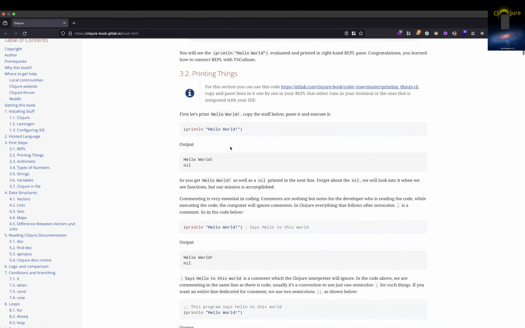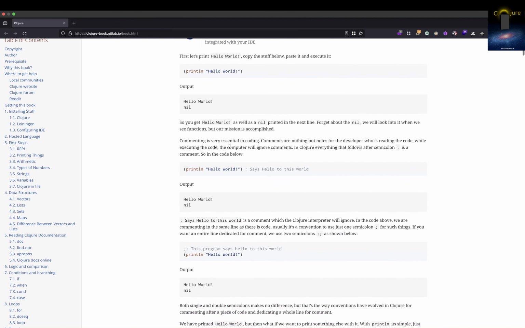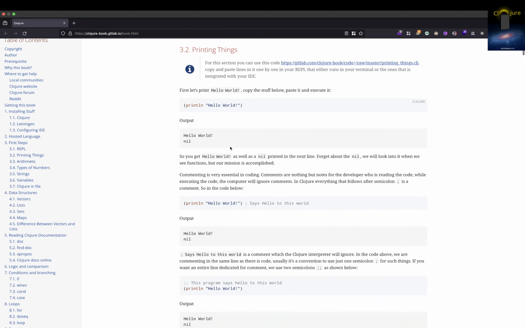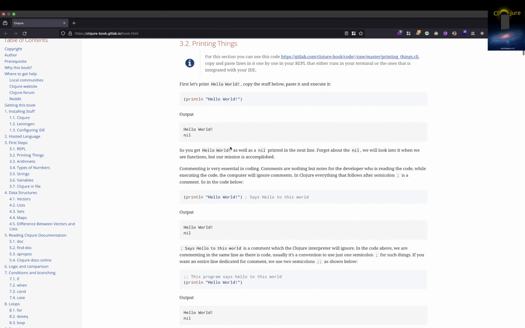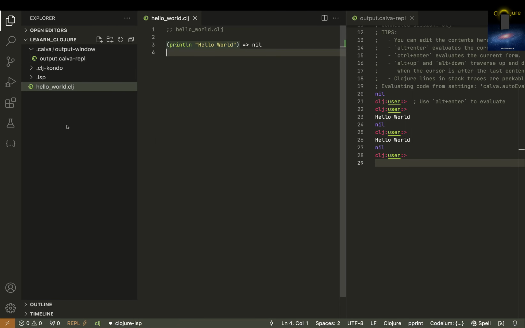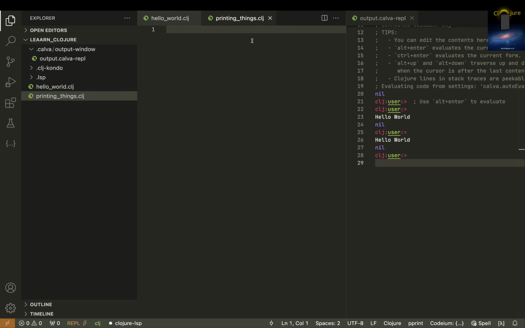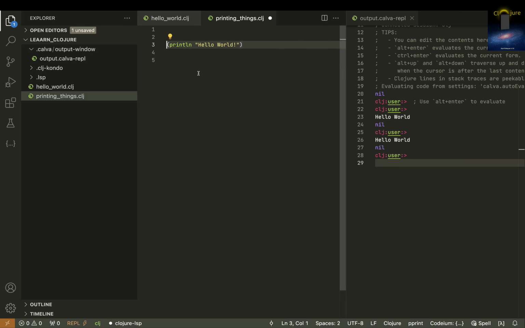So now let's do some stuff. Let's print out something. Actually, it's already there. So let me put in a new file, name it printing things, with the .clj extension, and let me put it over here.